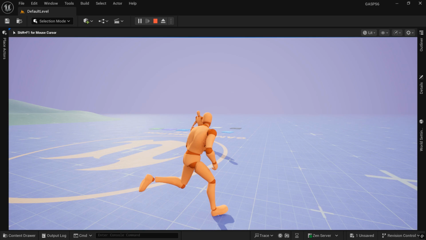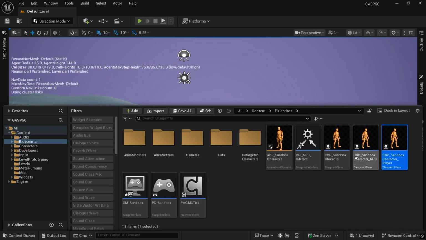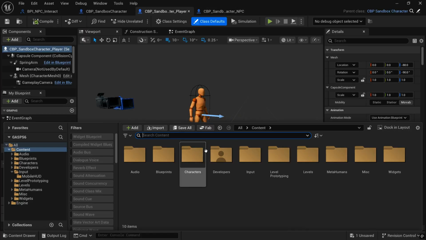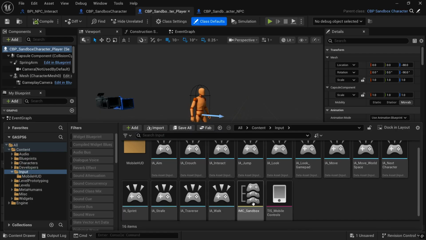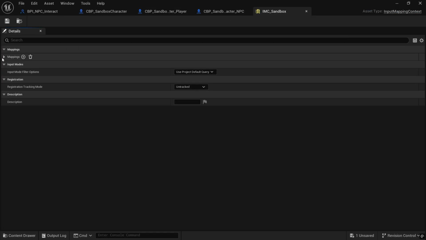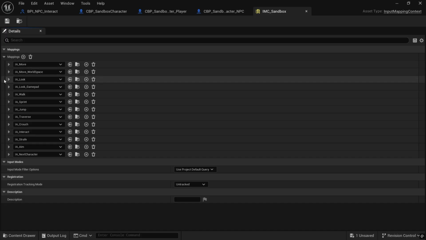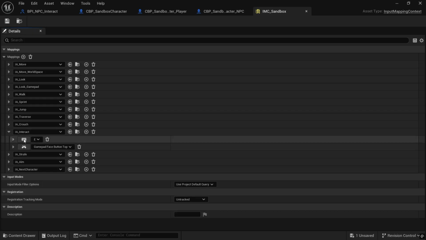So now we want to create an interact input. But actually, Unreal has already created an interact input for us in this sandbox project. They aren't using it yet. If we crack open the IMC sandbox, go ahead and double click on that and open it up. You can go down to IA interact, and you can see that if you hit E, it will interact, or the top face button, which would be like triangle or something.